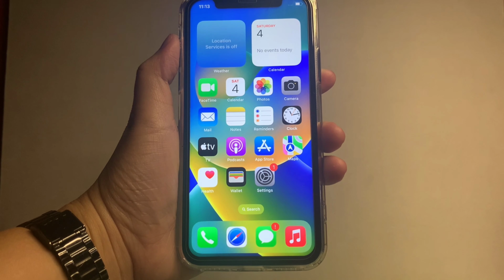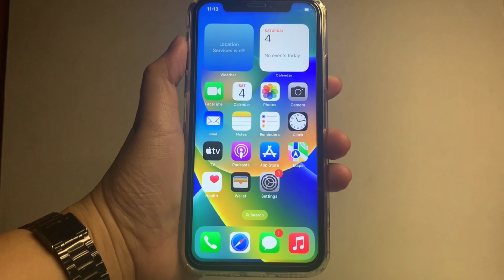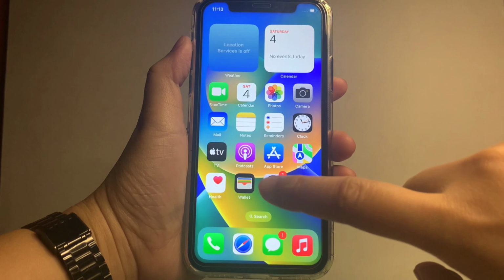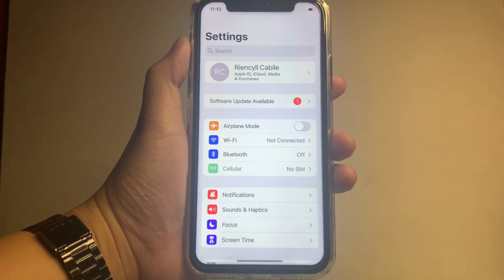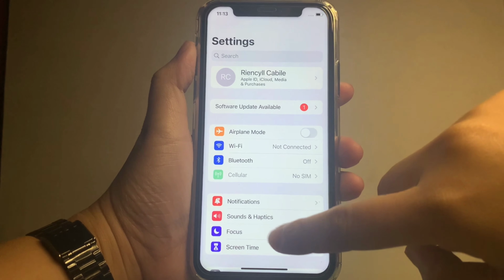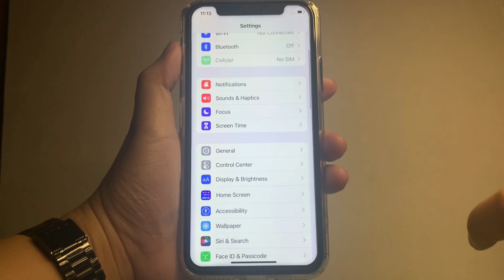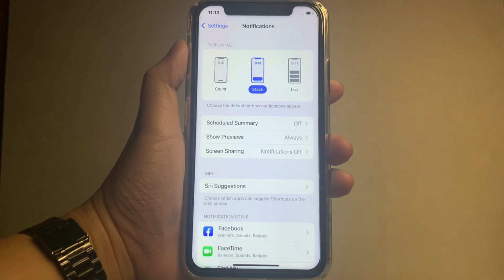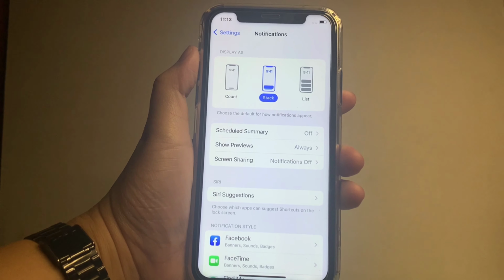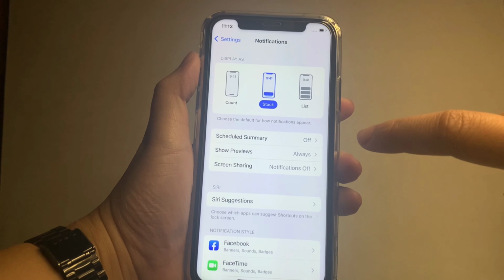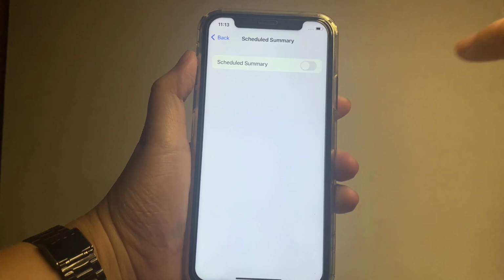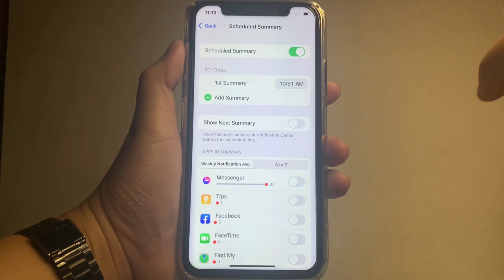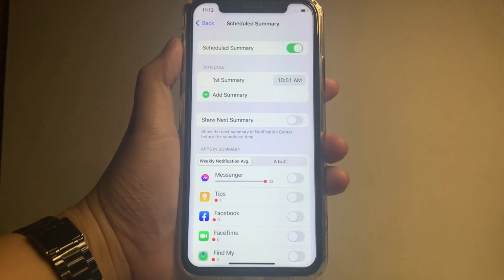And let's start. In your home screen, go to Settings. In the settings, scroll down and find the notifications. In the notifications, find the scheduled summary. In the scheduled summary, turn on the switch button and you will see the schedule.